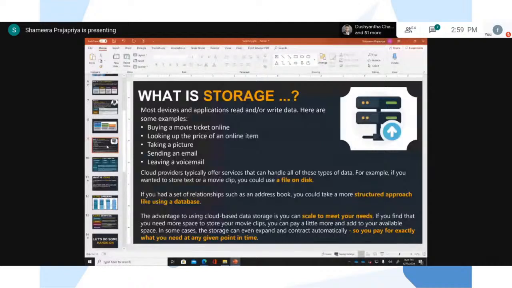And then again, at any given time, you can scale it. Like at the bottom, it says the advantage of using cloud-based data storage is you can scale to meet your needs. If you find that you need more space to store your movie clips, you can pay a little more and add to your available space. In some cases, the storage can even expand and contract automatically. So you pay for exactly what you need at any given point in time. And again, backups are another feature.